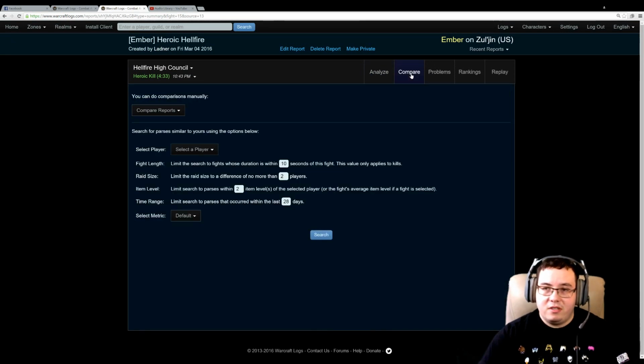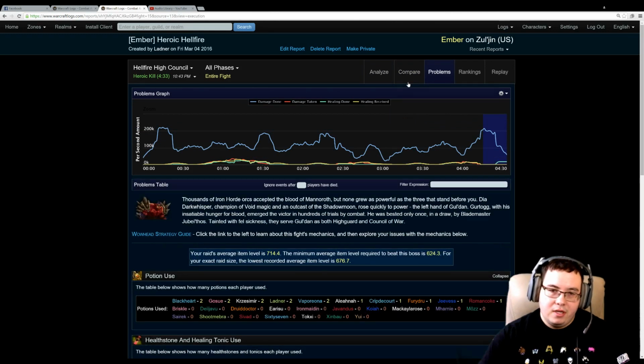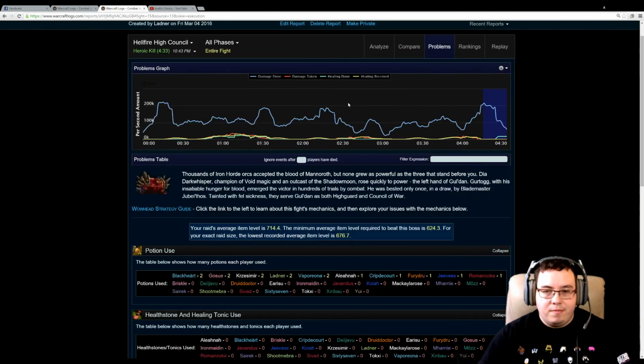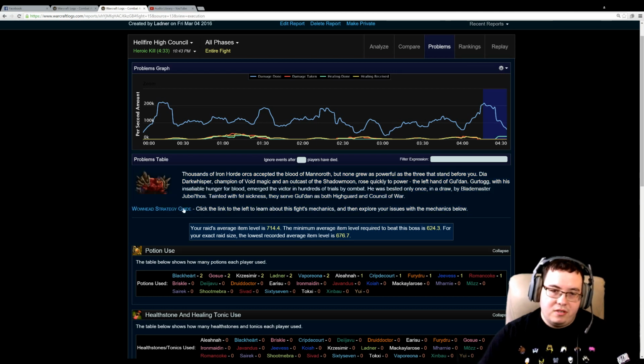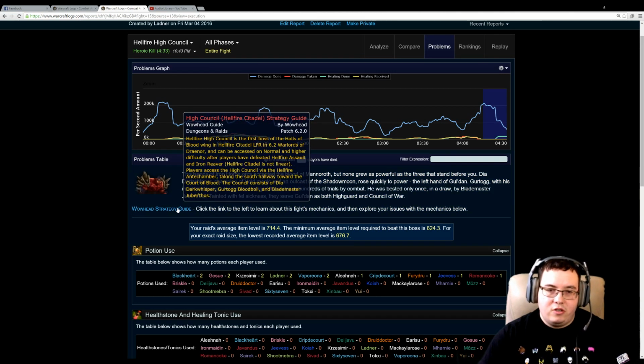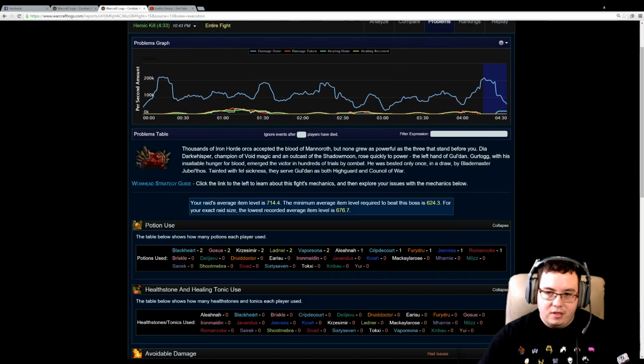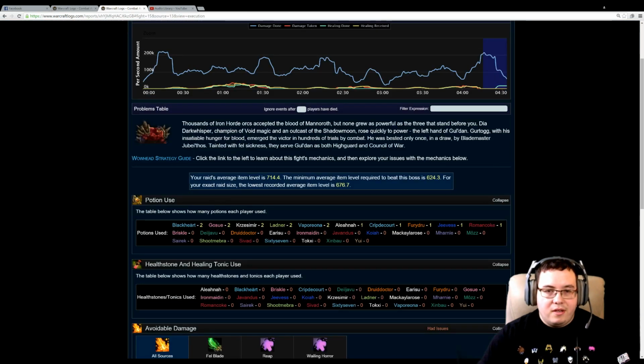Next, we'll move on to the Compare tab. Well, let's go to the Problems tab first, actually. Okay, so for each fight, there'll be a general summary of the fight. And then also, recently, they've added the strategy guide from Wowhead. Okay. And then you'll see an average item level of everyone in your party, and then the minimum item level required to beat the boss.